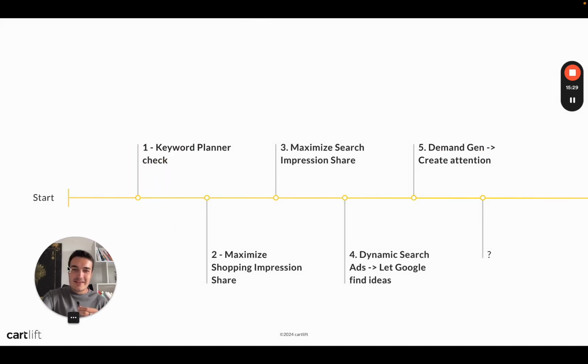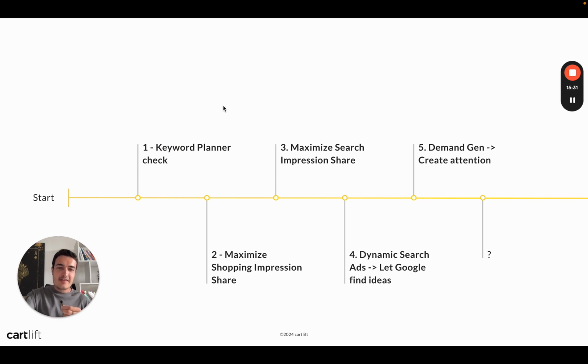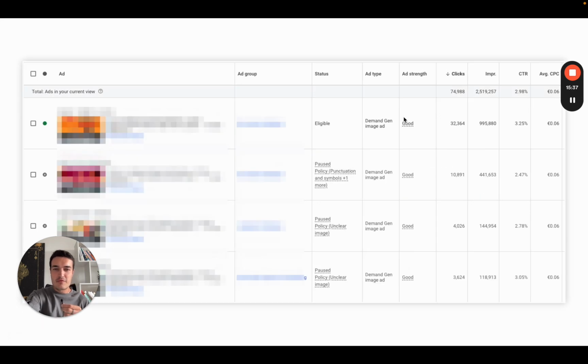Then we have the next step. Now we talk about demand gen, and this is about creating attention. This is honestly kind of next level stuff, because demand gen, in my opinion, requires some budget. It requires something like $3,000 to $5,000 to get decent results and to be able to actually call it a test. I see many accounts that tried it, spent $100, $200 on it, and said it doesn't work. That's not how you can get demand gen to actually work for you.